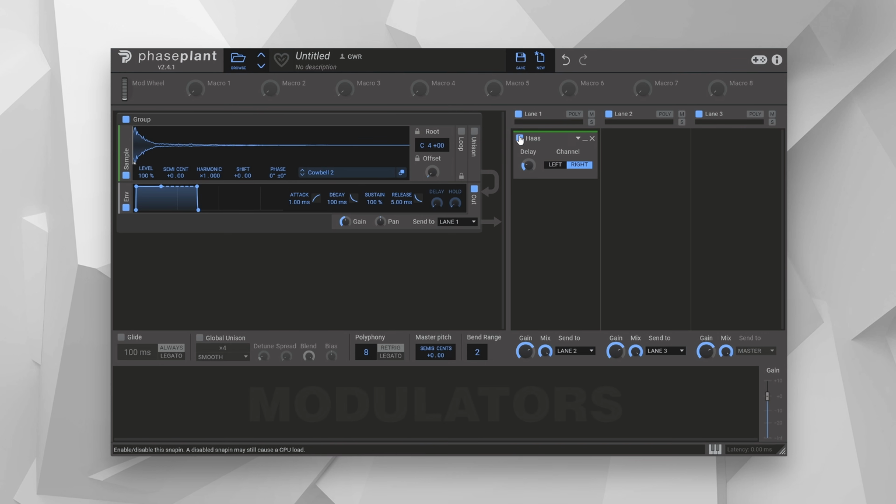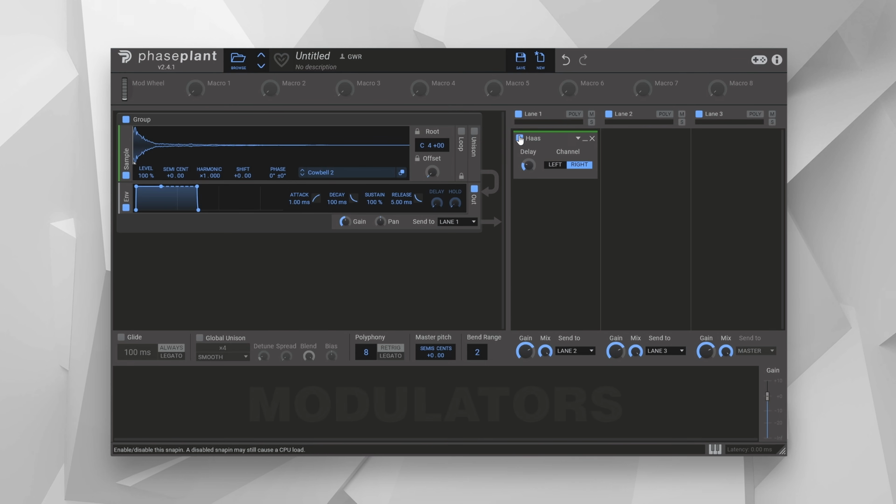Now let's move on to another set of effects which are also strictly speaking time effects, but their use cases are a little different.